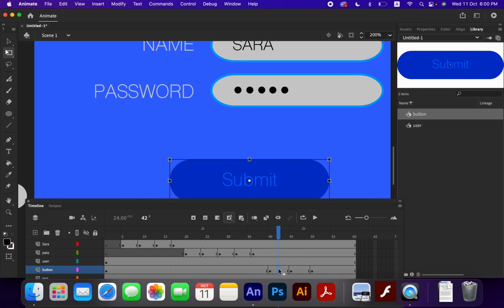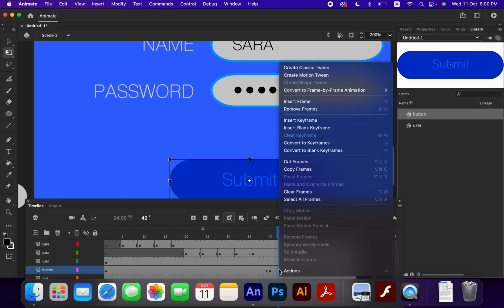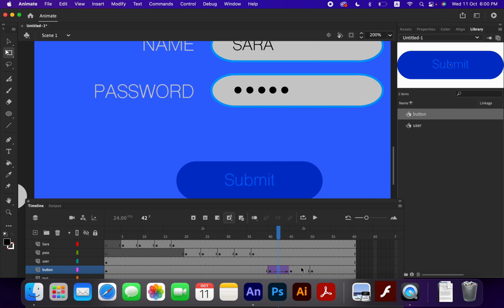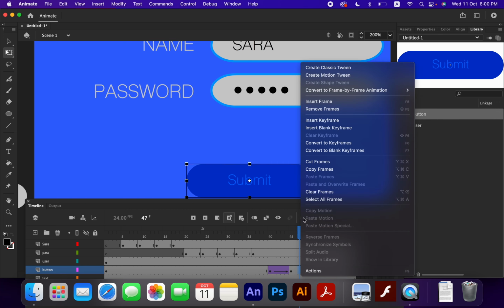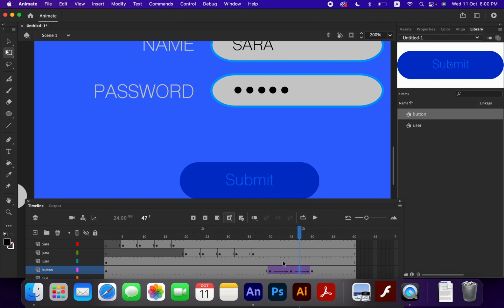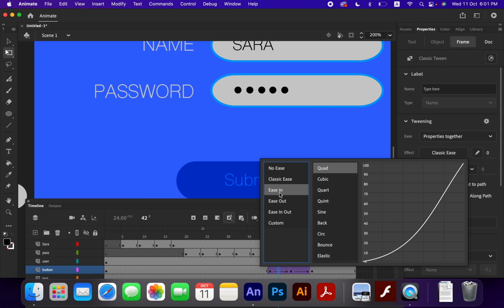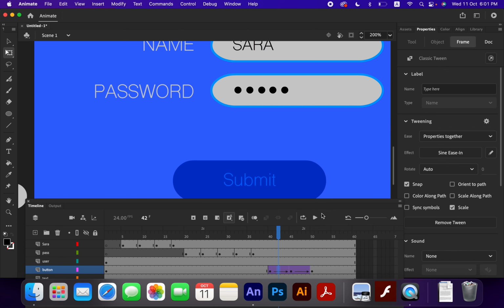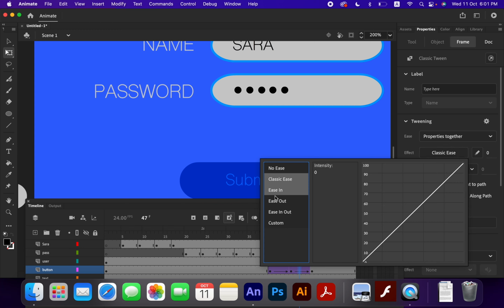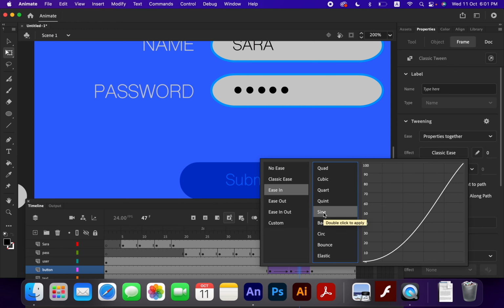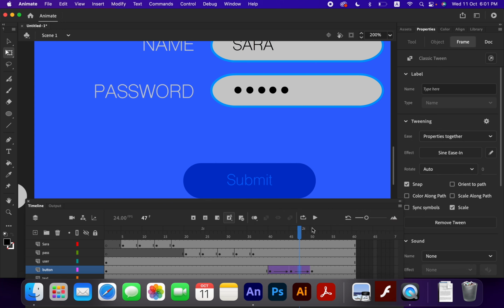Okay, so now here I'm going to right click and add classic tween, and here again right click and add a classic tween. So now if I click anywhere here, I will go to the properties, classic ease in, sine, enter. Again click here, classic ease, sine in, sine, enter. Okay, so it plays like this.